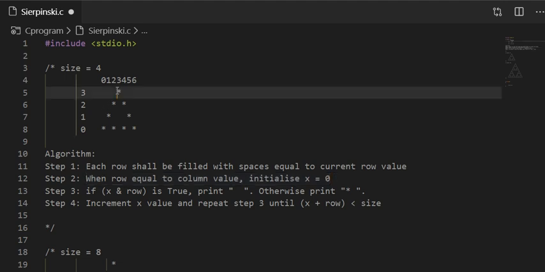The next step is, when row equal to column value, initialize a variable x equal to 0. When row equal to column value, that is at 3, let us initialize x equal to 0 here and move to step 3. If x and with row is true, print double space. This is double space. Otherwise, print star followed by space.